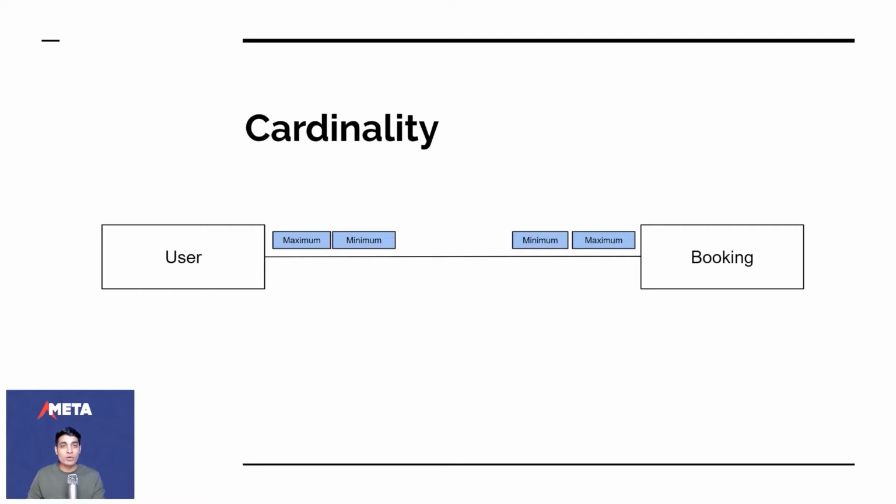At the same time, a booking, on the other hand, should have a user. Without a user, a booking doesn't mean anything, right? A booking is only created when a user exists. So the minimum number of users required for a booking is 1, right? And the maximum number of users required for a booking is also 1, because one booking cannot be shared by multiple users. If you and I had the same booking number and we went to a restaurant or a theater and we were both on the same seat, it wouldn't make sense, right? So one booking can only belong to one user, both from a minimum perspective as well as a maximum perspective.